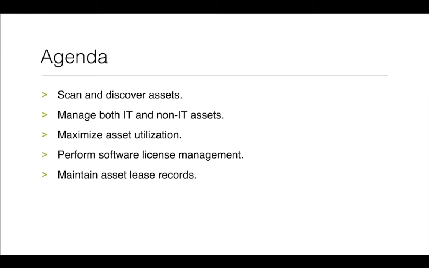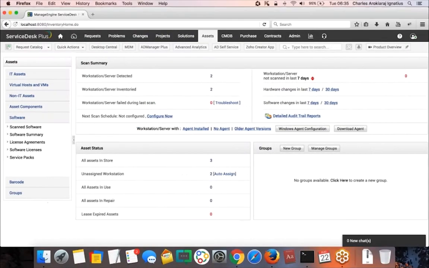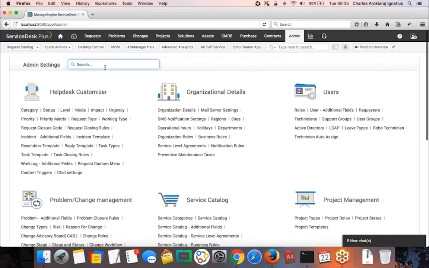We'll also be discussing the maximum asset utilization, that is the complete life cycle of an asset from one user to another user, how that can be performed using the application. We will also be discussing software license management, and we'll be discussing asset lease. So let's get started. First and foremost, the scanning methodology in the application.